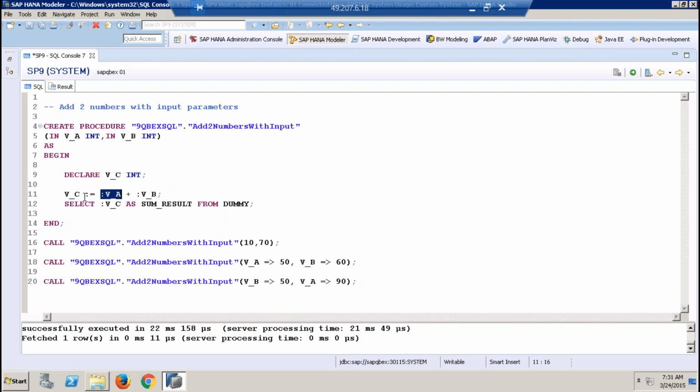Colon equal to is used when you want to assign a value to a variable, and colon variable name is to refer to the value of that variable, or the contents of that variable. Colon equal to will be the assignment operator. Okay.